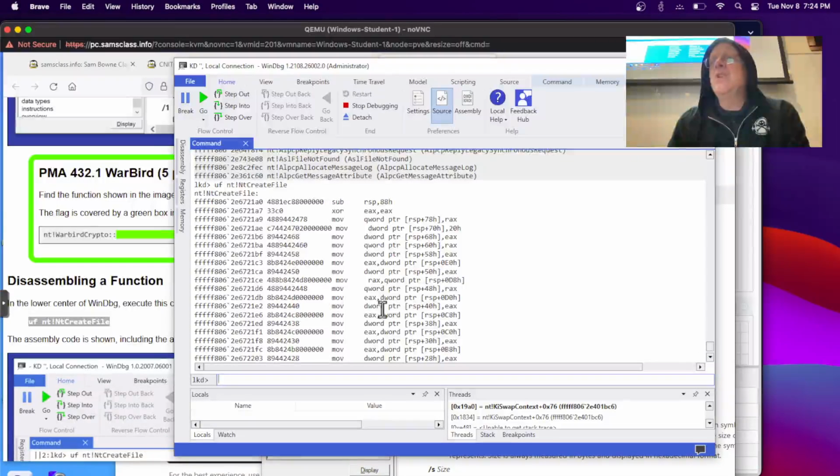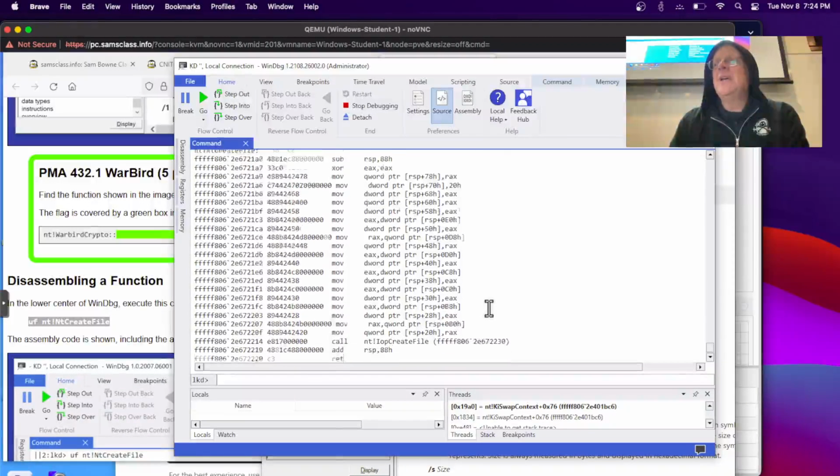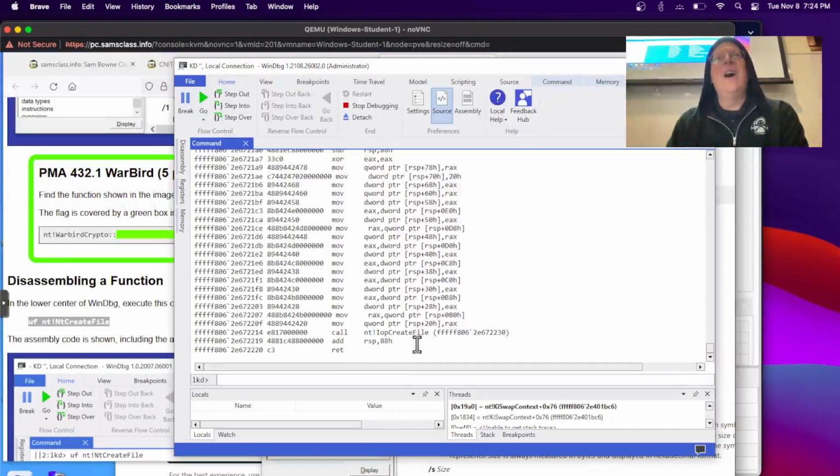So this just moves a whole bunch of things onto the stack, RSP plus 78, RSP plus 70. It's just loading things up on the stack, and then it's going to call a lower level function. Whenever it goes down, there we are. It's going to call IopCreateFile. That's essentially what they all do. They just lay it up and call a lower level function. All right.